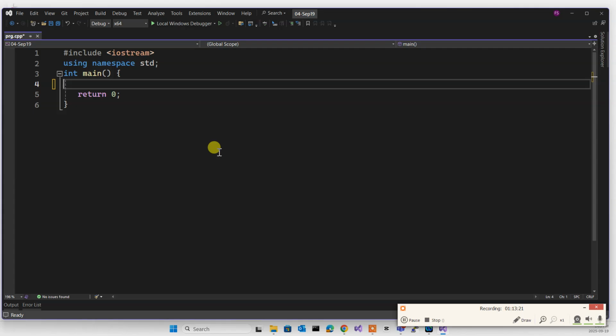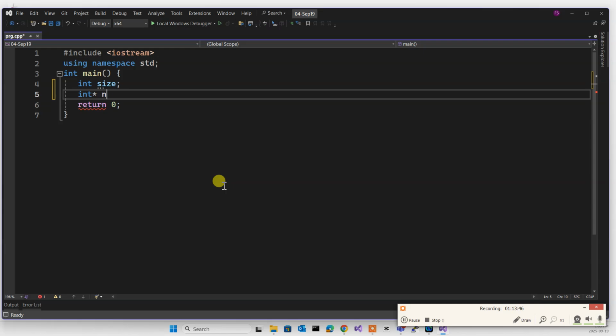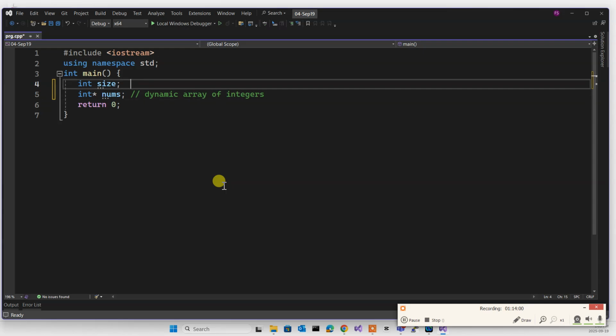Okay? So what I want to do, very simple thing, is write a program that receives a series of numbers and prints them in reverse order. So the first thing I need to do is to know what the size is. How many do I have? And I need to know the numbers, right? So that's nums. This is going to be dynamic and this is going to be the size of the array.